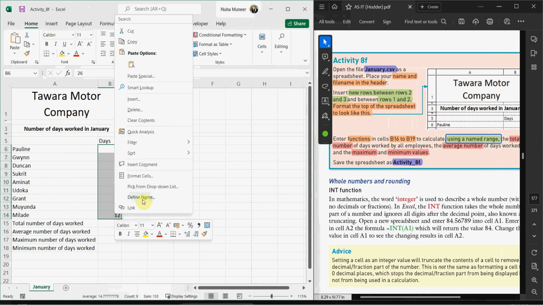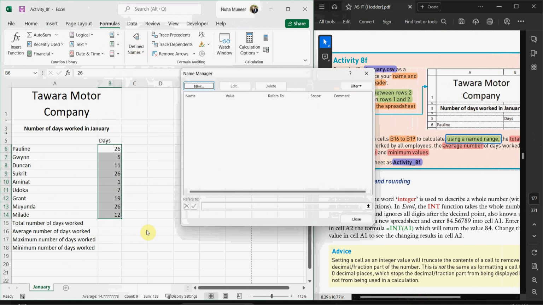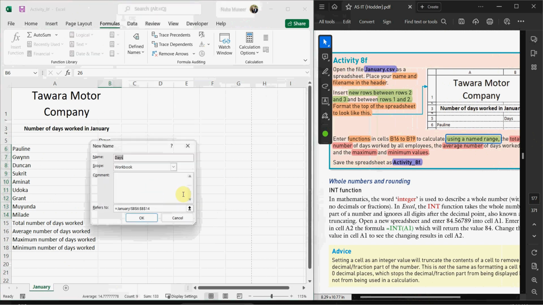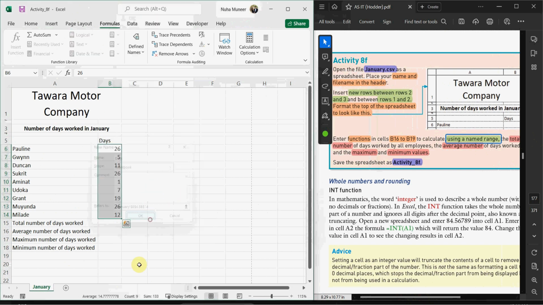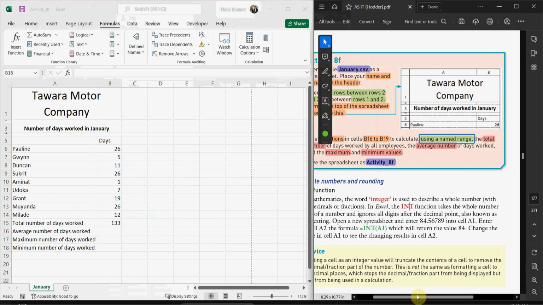Right click, Define Name, or we just can go to Formulas over here and choose Name Manager and give it a name. I'm just going to right click and define a name, and let's just call it days simply. And after that, let's find the sum depending on days. As you can see, it is mentioned over here because it's a predefined name. So it's going to give you the total number of the hours.